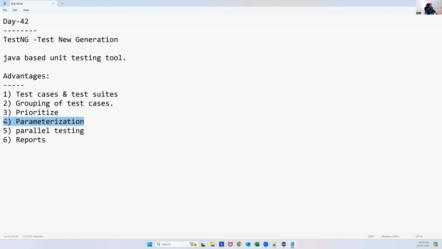Parameterization is also possible. Suppose at the runtime, I want to pass parameters to the test case. For example, I created one test case. I want to execute in the Chrome browser, or I want to execute in the Edge browser, or in the Firefox browser. So the browser name I will pass at the runtime. Accordingly, my test case should execute on a particular browser. And we can also pass some test data at the runtime. That's called the parameterization concept.